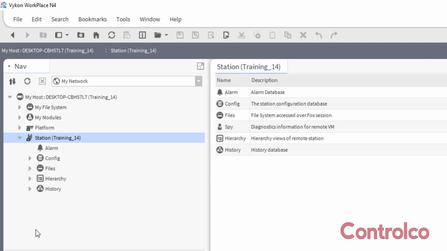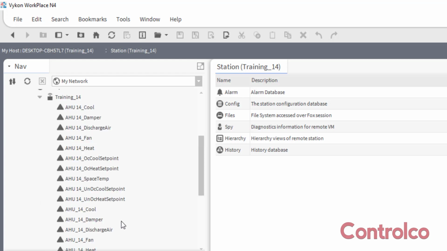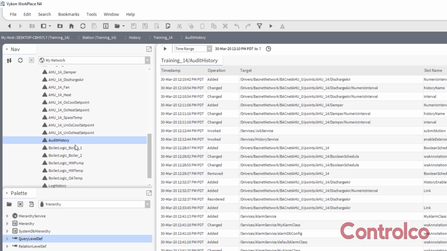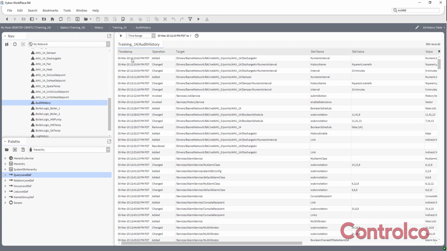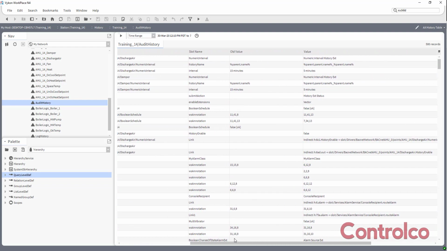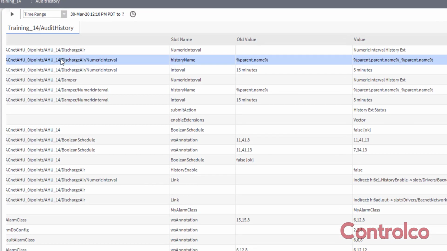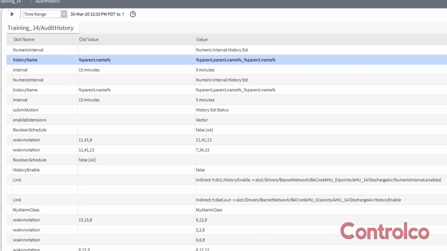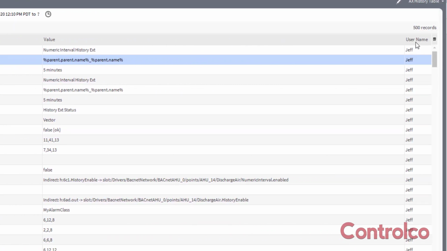Hand in hand with security is the ability to track what every user does while they're in a station. So if I come down to my history space and I double click the audit history, it has a list of everything that I've done in my station. And if I scroll over, matter of fact, I can look at this numeric interval on discharge air, and it tells me that the history name was changed. The old value was %parent.name%, and the new value is this one. And if I keep scrolling, I can find out who did it. There it is, the username.